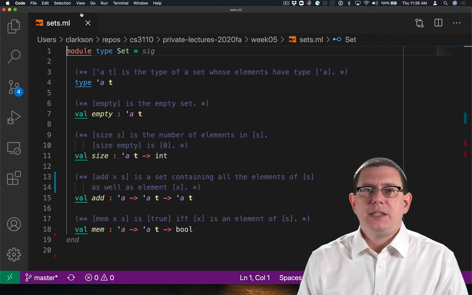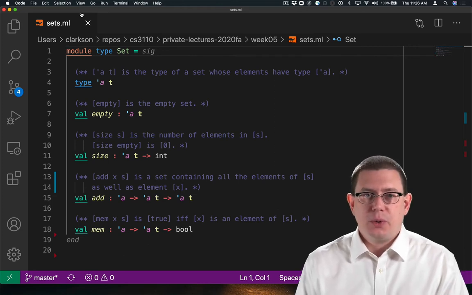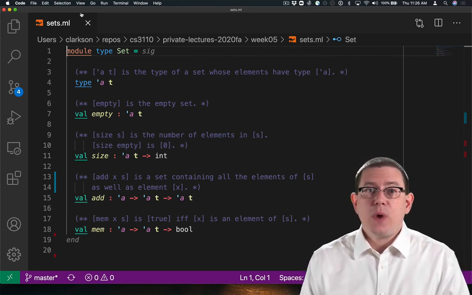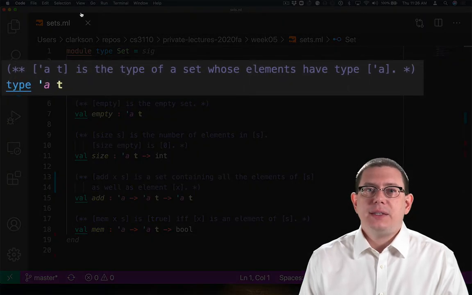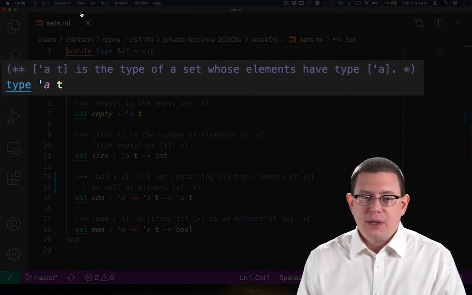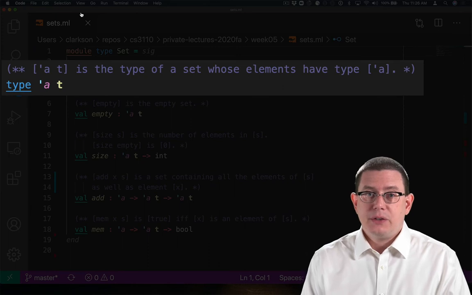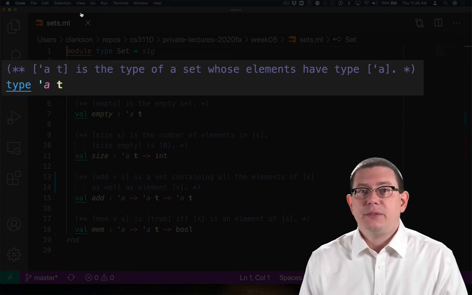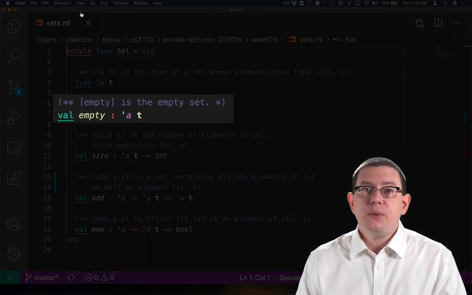I've now written a specification for a data abstraction called set. A set is a set of values in the sense of CS2800. I have a representation type for values of that set, alpha t. So set.t is the type constructor for sets, and that's parameterized on a type variable alpha. That type variable alpha is the type of the element in the set. So I could have sets of integers, I could have sets of bools, sets of strings. Empty represents the empty set.